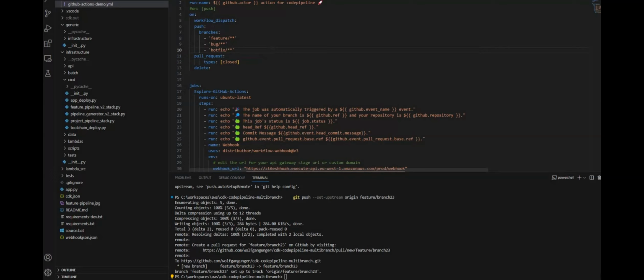Maybe you want to not create a pipeline on a push, on a branch. Maybe you want this only on a pull request, so then you have to adapt here the GitHub Actions. Anything is possible here. This is just my definition for this tutorial.